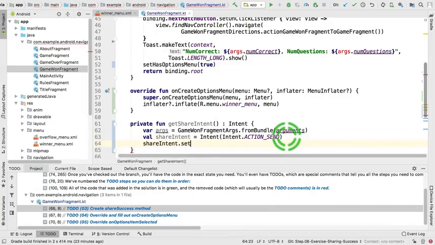Then we'll set the type of data we're going to share to text/plain. Android uses the MIME type of our parameter to locate the correct activities to share to. If we wanted to share images using a MIME type of image/JPEG, for example, a different set of activities would be able to handle them.